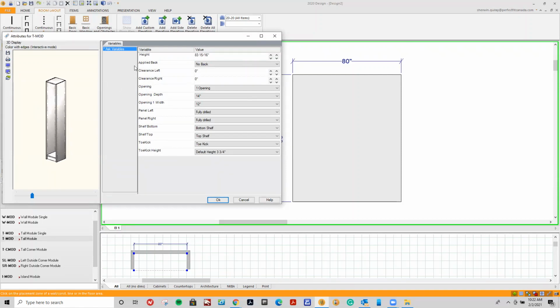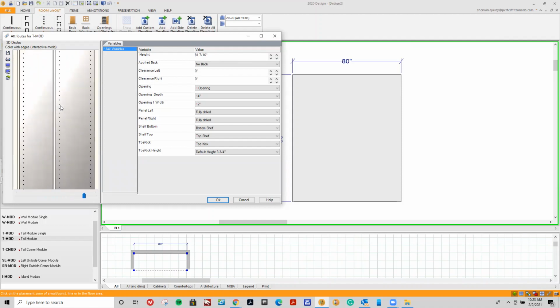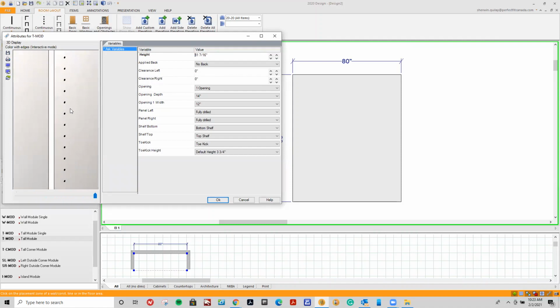For my heights, the default height is 83 15/16. If I click on the down button, the next increment is 82 11/16. I do that again, it's 81 7/16. We use the 32 millimeter European line boring system. What that means is the center of every line boring hole is 32 millimeters, and that is our incremental height difference. We have converted that from metric to imperial here. You can see the next increment going up and so forth.